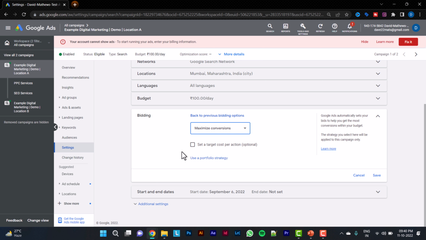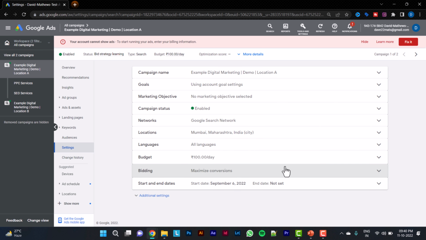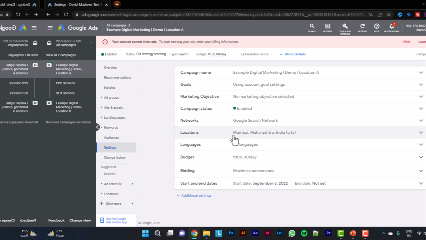Now you get the option to set a target cost per action. And we will look at this in the next video. However, right now we don't want to set any target cost per action. So we're just going to hit save. And that's it. Your campaign is now set to the maximize conversions bidding strategy.